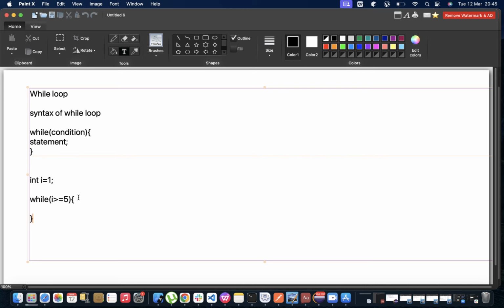If the condition is not satisfied, then the loop will be terminated. So we need to write the correct condition to execute our loop. I'll write less than. We can check: the value of I is 1, and 1 is less than 5. Yes, exactly, the condition is satisfied, so it will execute our loop. Now I'll write System.out.println.